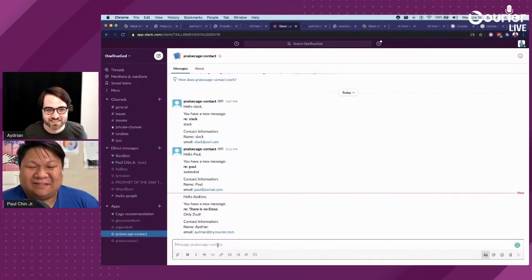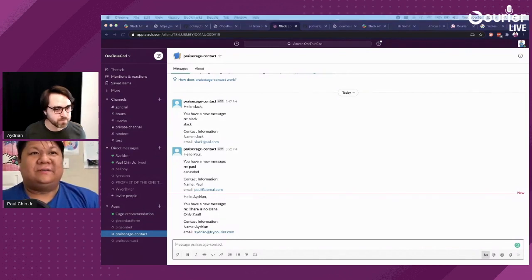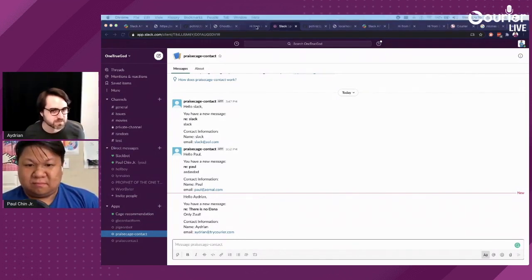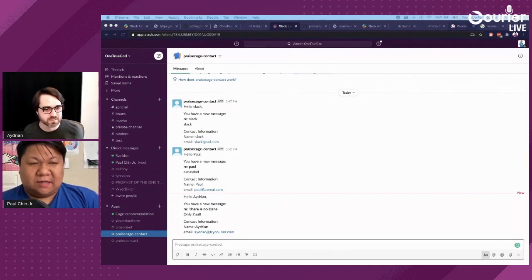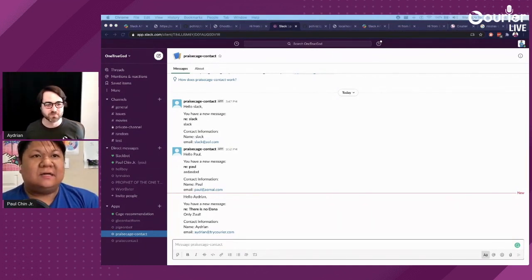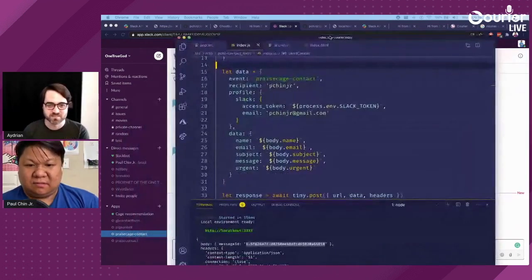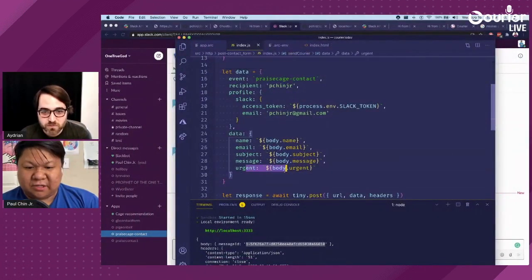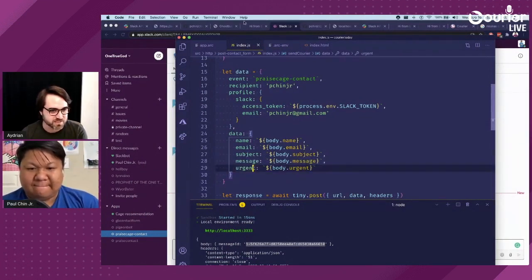All right. I think we're ready. Let's make that urgent button work. And if I remember right, we're already sending it over in data. Are we sending it over in data? Let me look. Urgent. Okay. Yes, we are sending it, so we don't need to make code changes to make this work.